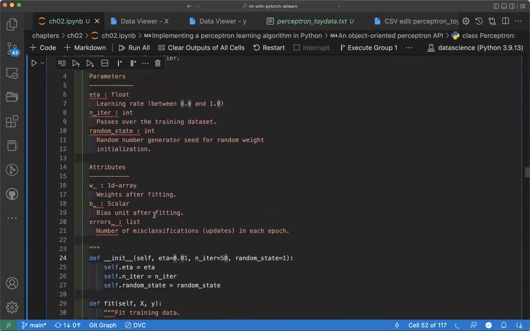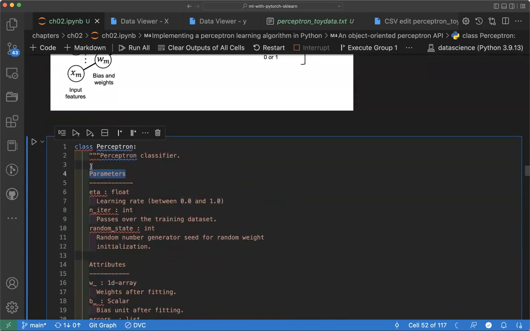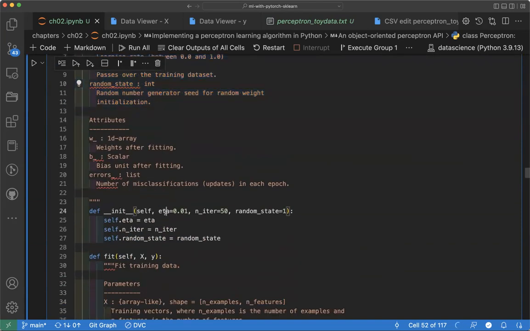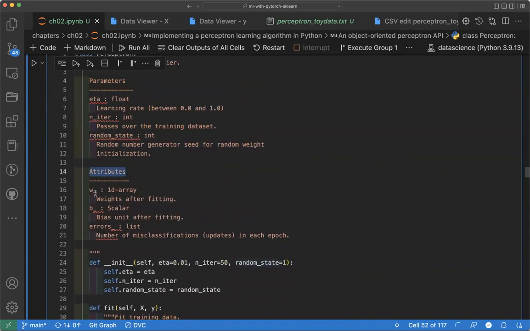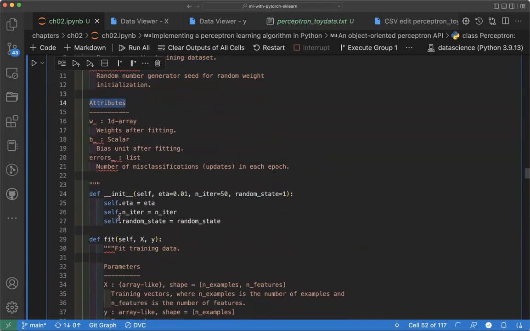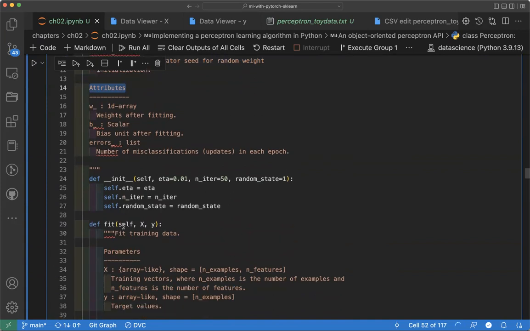So these are what I call parameters. Anything you see under parameters is used to instantiate the class. Can you see that all these are here? But attributes are variables inside the class that we can have. For you to instantiate these, we need to call self.eta equals eta, self.n_iter equals n_iter, self.random_state equals random_state. I believe we all remember classes.